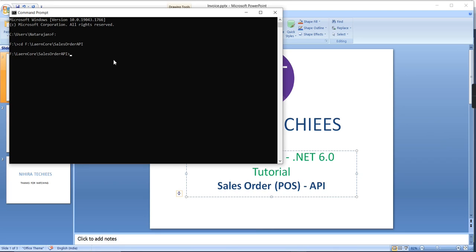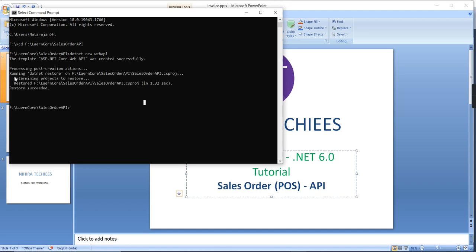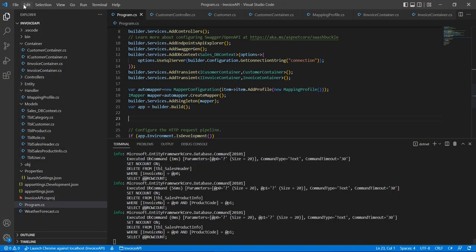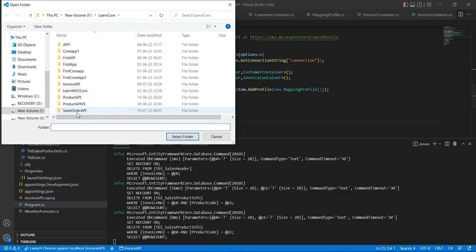In the command prompt, we have the command for creating this application: dotnet new, and our application is webapi. Basically this command will create the application. Okay, great, the application is created. Now let me open the application using Visual Studio Code. I created it in the folder Sales Order API.